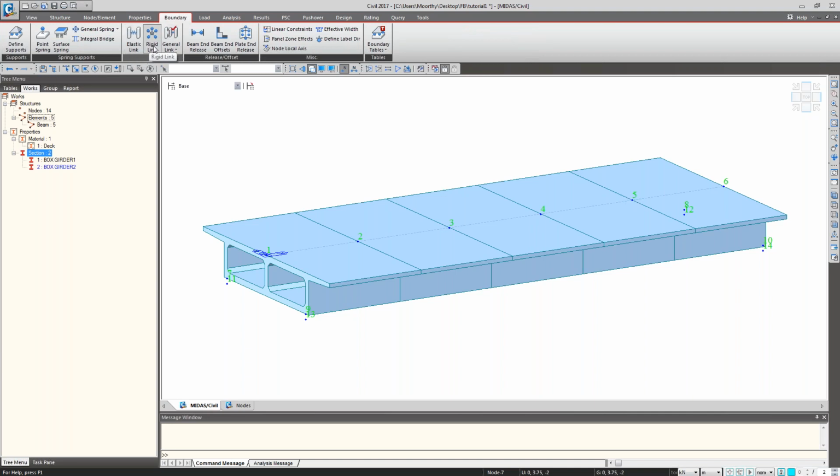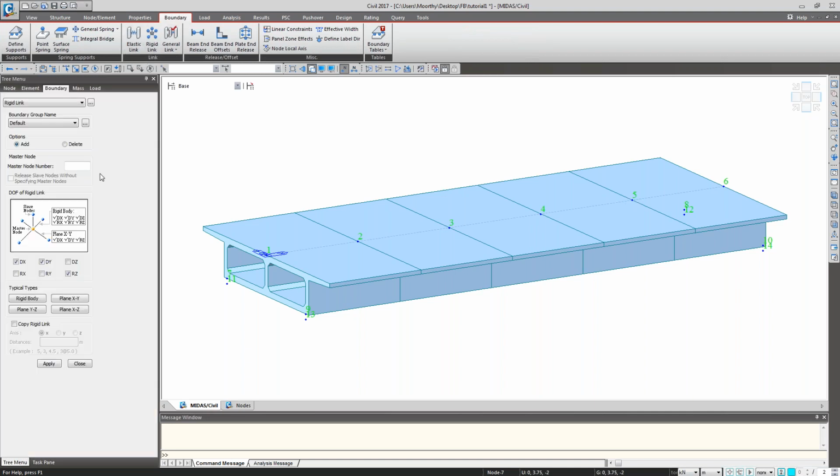First of all, we have to provide the rigid link, because if you want to transfer the load from one point to multiple nodes, that's a rigid link property. If we want to transfer the load from one point to one point, that's vertically, that is the elastic link property. So now here I want to transfer the load from node number 1 to the top of the bearing, so I'm using the rigid link. The master node number is node number 1. And this is a rigid body because it is the complete concrete block.